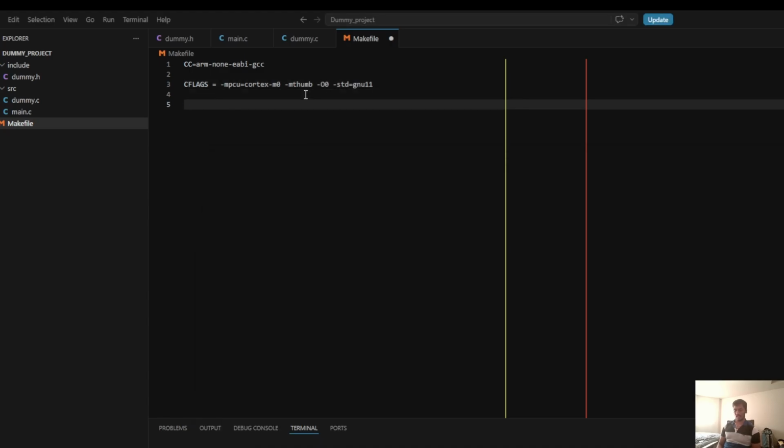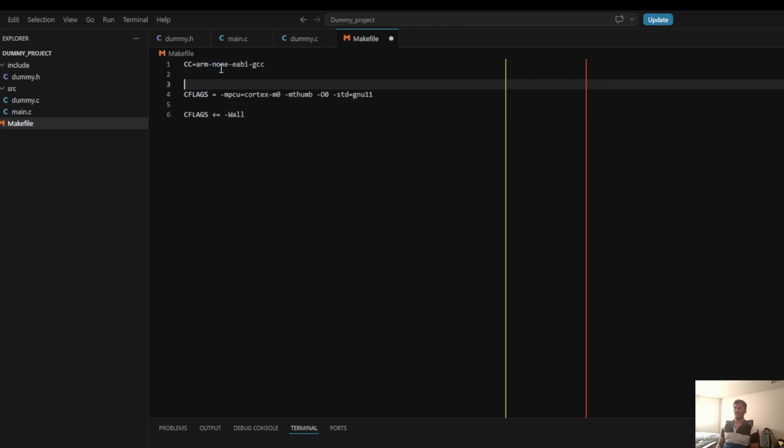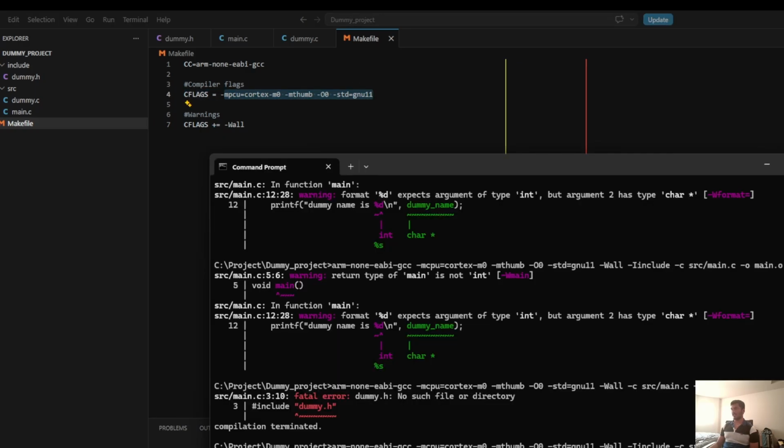Next, I'll create warning flags. To the same CFLAGS only, I'll add the warning flags, but I would like to append here. The syntax to append in a Makefile is plus equal to. So enable the warning. Also, I'll add a comment saying that this is the compiler flags and this is the warning flags. Since I'm using plus equal to, it will append these warning flags to the compiler flags. So until here, it is all the CFLAGS.